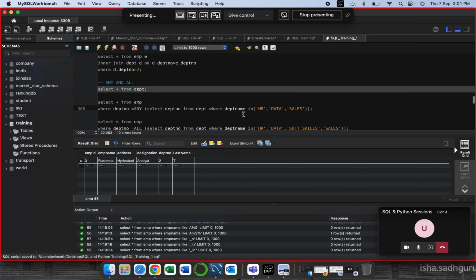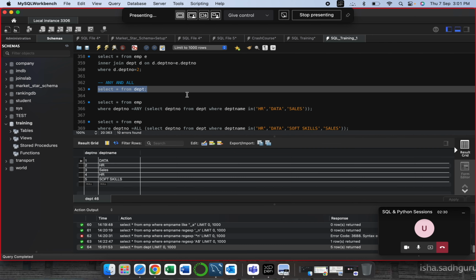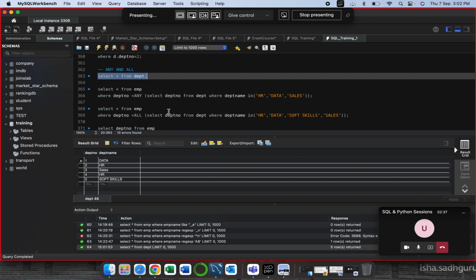Any and all. So guys, any and all are two keywords that are generally not used at all in the industry. But still, if somebody asks you, you should know what any and all do. As the name suggests, any is any of these things, all is all of these things.